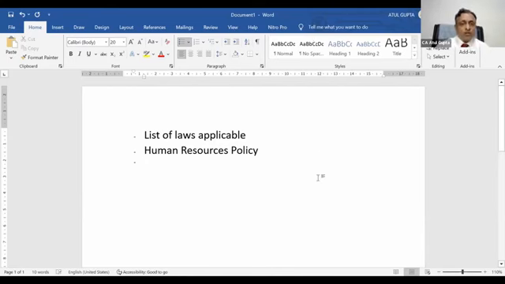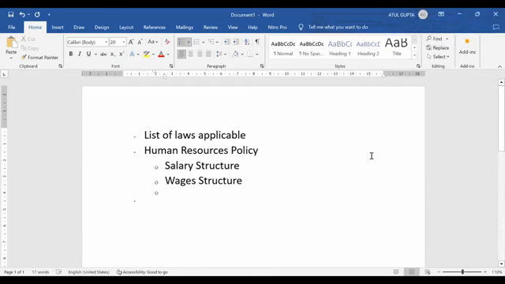You must be having with you your human resource policy. Now, in this human resource policy, what aspects need to be specifically covered is the salary structure, the wages structure. These all need to be covered very specifically.